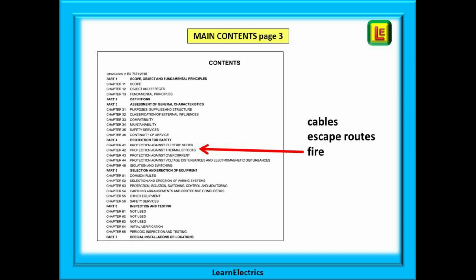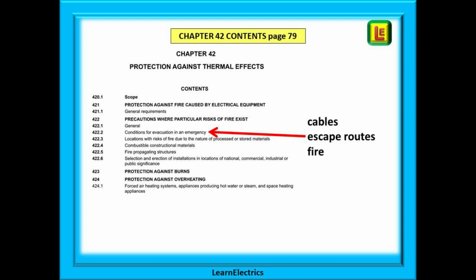Staying on the same page, look under the heading for part 4 and we can see chapter 42, thermal effects. Isn't fire to do with thermal effects? It is telling us to go to page 79. Turn to page 79 and we will find at the top of the page a contents section for chapter 42. And this has laid out the search information that is specific to chapter 42.